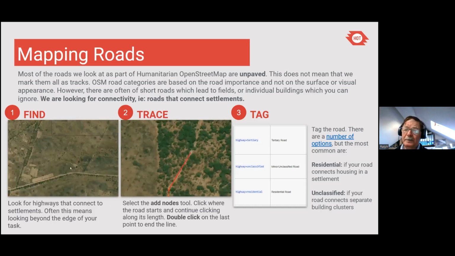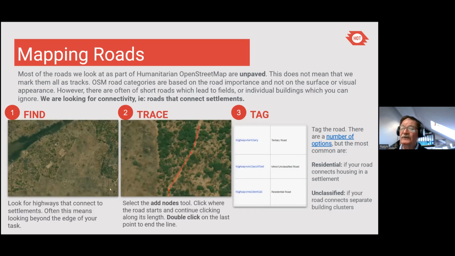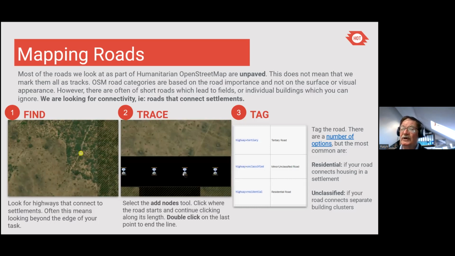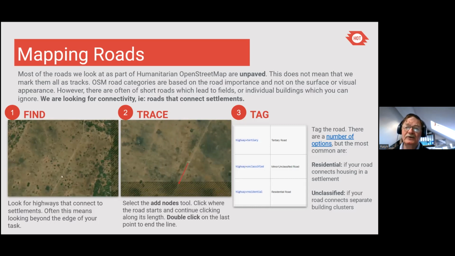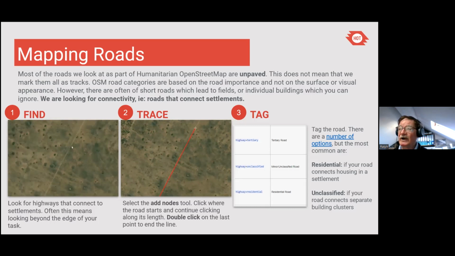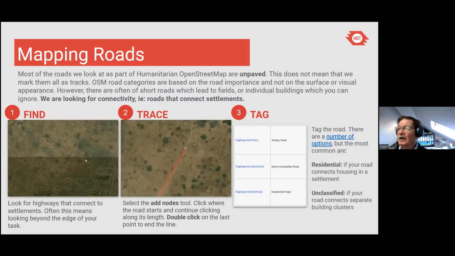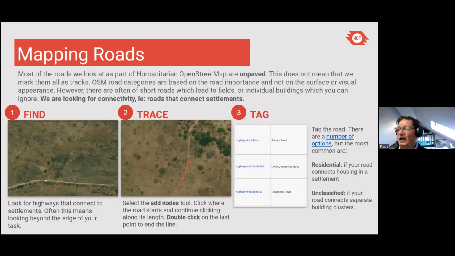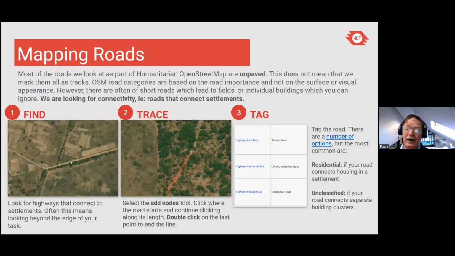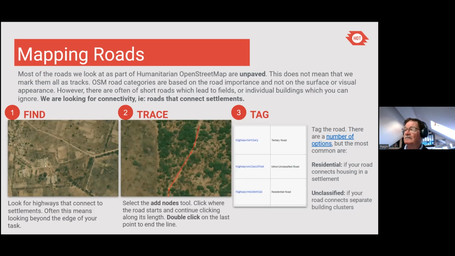A track is not a public road. It is there for the foresters, the farmers, to be able to get to their fields and to move around on their fields. So do not mistake a track. You do not do a track inside a residential area, even if it's unsurfaced.